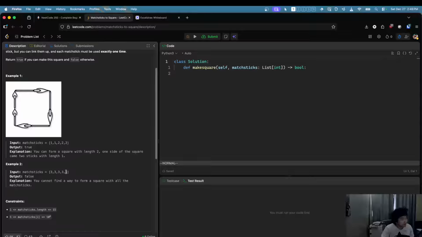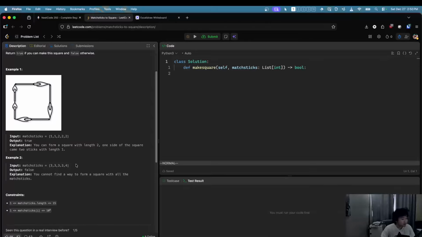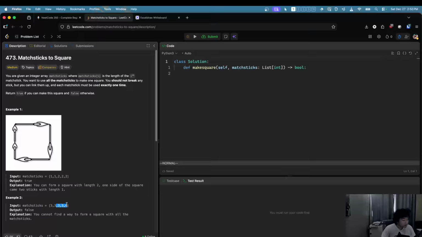Here we take the max, try to make everyone else a 4. You can find a way to make the square with... We cannot find a way. Okay, makes sense. I mean, if this was a 3, this would be yes. Actually, no. You have to use all the matchsticks, right? So first off, I can't rule it out yet.